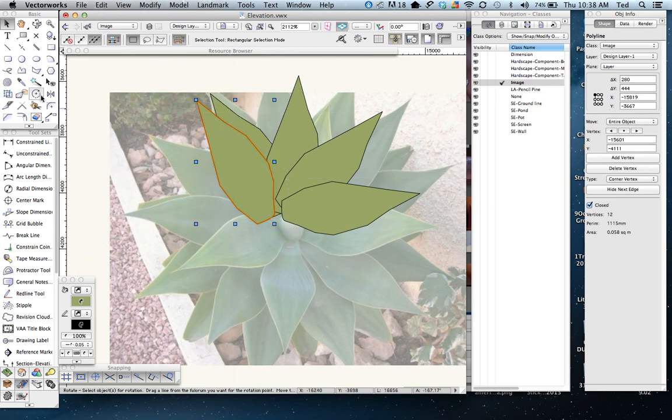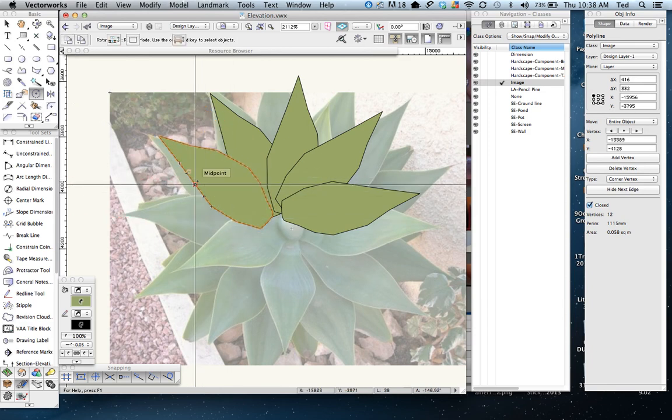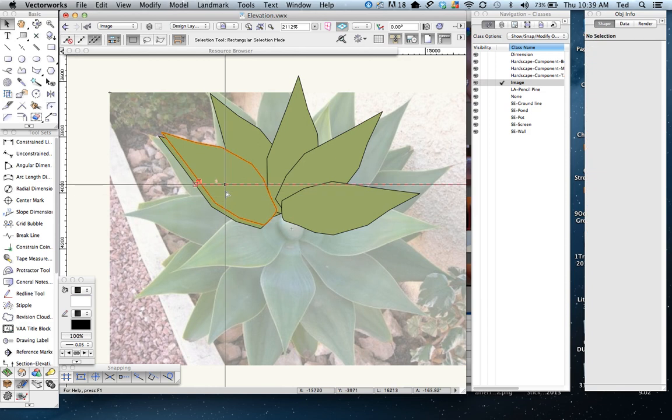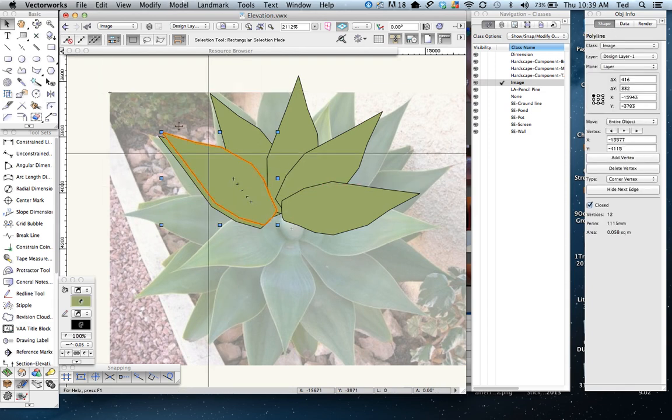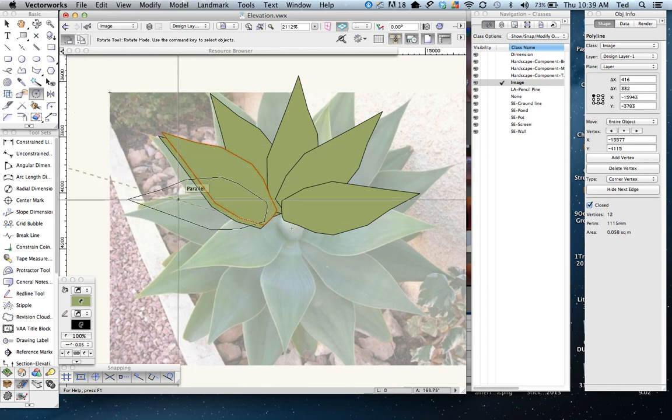Move it a little bit, rotate it a little bit. Okay, duplicate one more. X key to make sure nothing's selected. Select the duplicate we just made, grab the rotate tool, and rotate that one.